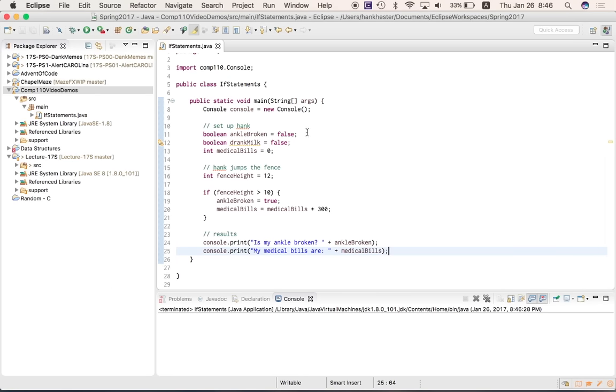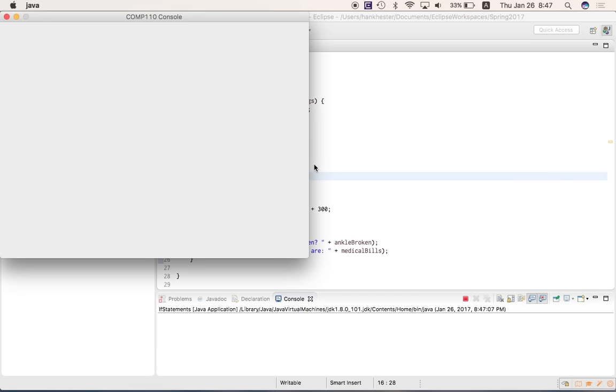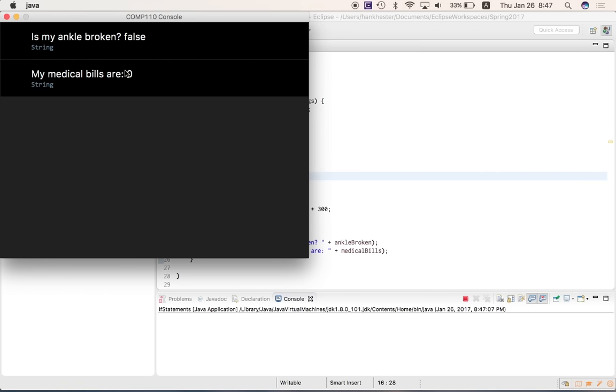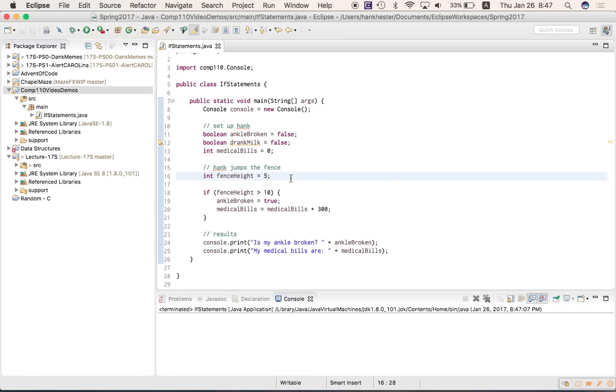All right, so now we've seen we can set up some variables, and what we thought would happen, right? Our fence height was indeed greater than 10, and so ankle broken was assigned the value of true, and my medical bills went up 300. And just to prove to you that it works, if the fence height were, say, 5, if I had tried to jump over a smaller fence, we press run, and my ankle is now not broken, and I don't have any medical bills. So that time the compiler got to this if statement here, it said, oh, no, fence height is not greater than 10, and jumped to the end of this and printed out the values.